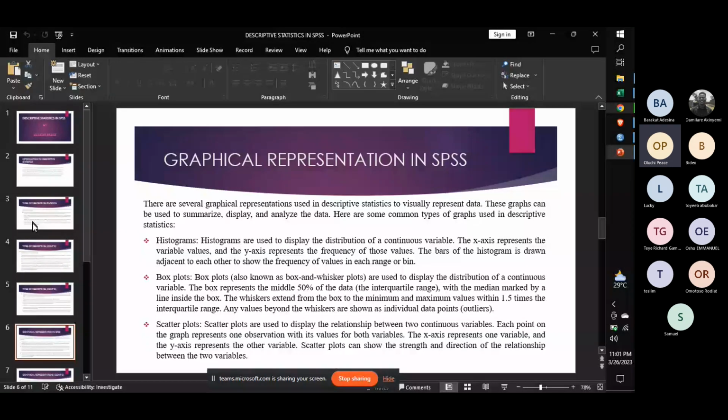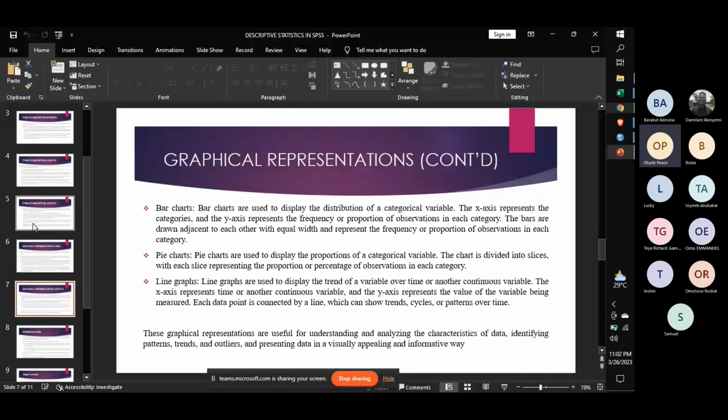Then we also have the line plots. The line, okay, we have the bar charts. Now the bar charts are used to display the distribution of a categorical variable. For scatter plots, histograms and box plots, we make use of continuous variables. But when it comes to bar charts and pie charts, we make use of categorical variables.